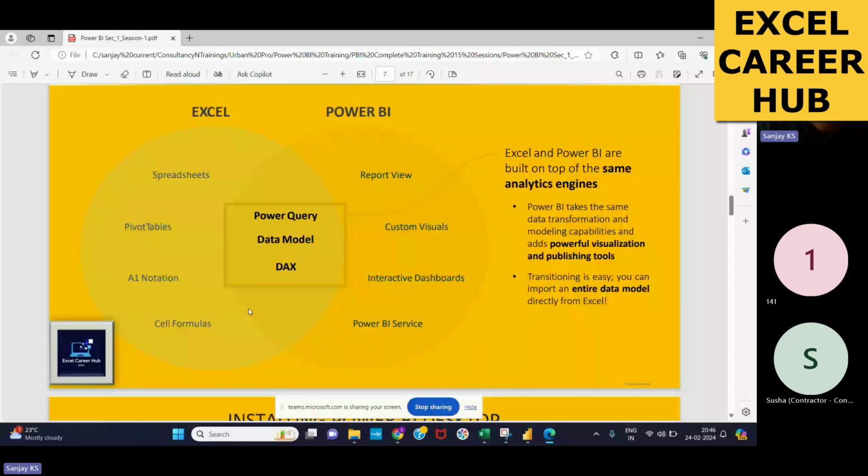They are also available. Power Query is available in Excel, also available in Power BI. Data modeling can also be done in Excel and can also be done in Power BI.